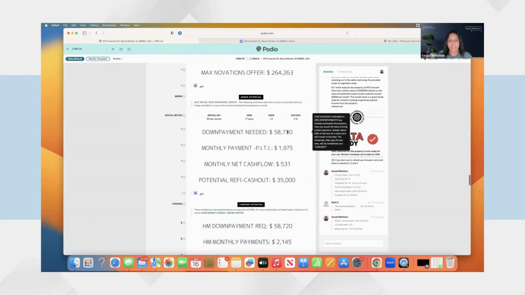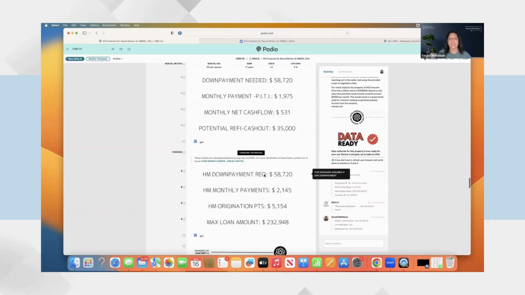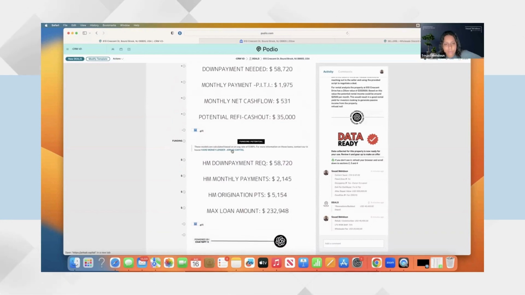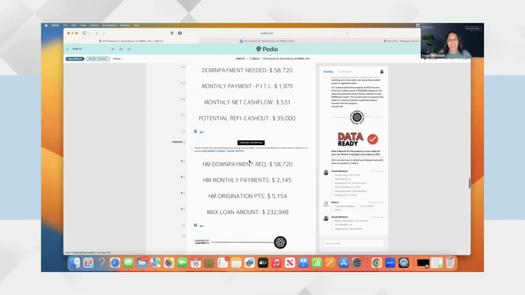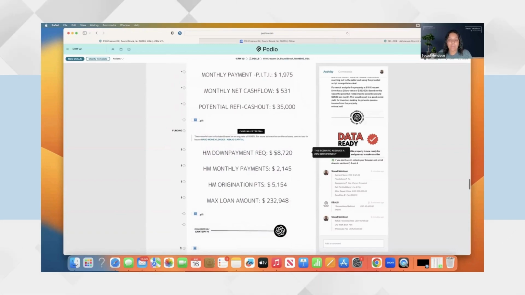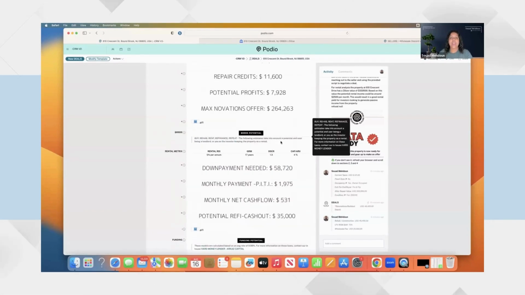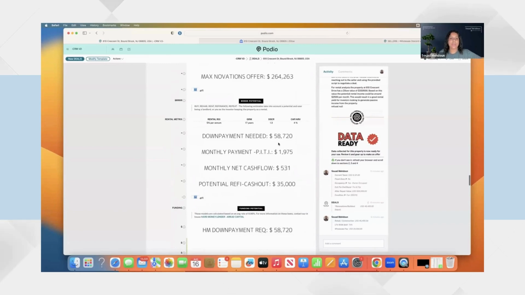So down payment needed for this deal, monthly payment, monthly net cash flow, and then potential refinance cash out. Now, let's say for funding this deal, it's already approved with the hard money lender RCN Capital. You have the hard money down payment required, the hard money monthly payments, the hard money origination points, and the max loan amount. All right, so next up, we have the BRRRR potential, which means buy, rehab, rent, refinance, repeat.